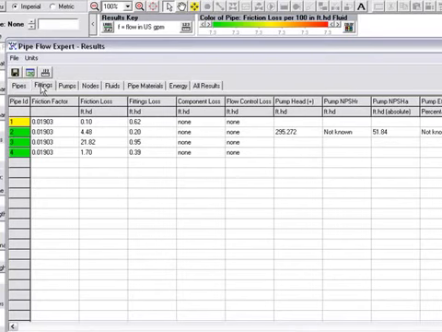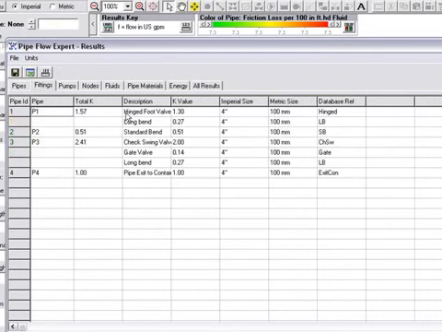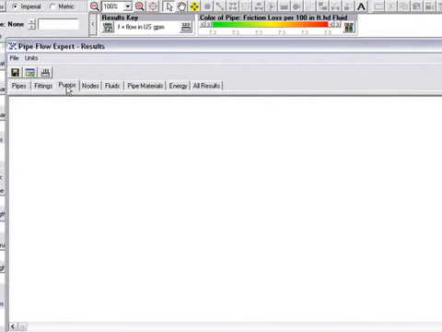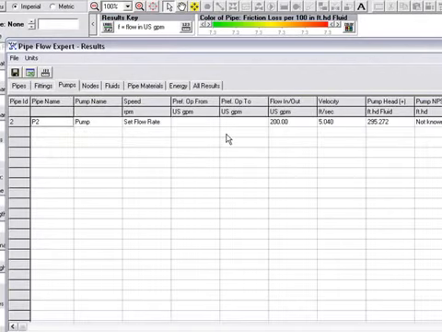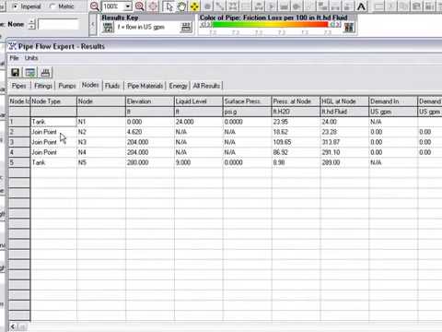We can also click on the fittings tab, and here we have the information about the fittings in the system. We can click on the pumps tab, and again we can see the pump data. We can click on the nodes tab, and this will give us information about each point in the system, the elevation of the points, gives us the liquid level in the tanks. It also gives us the pressure at each node in the system as the pressure changes throughout the system.